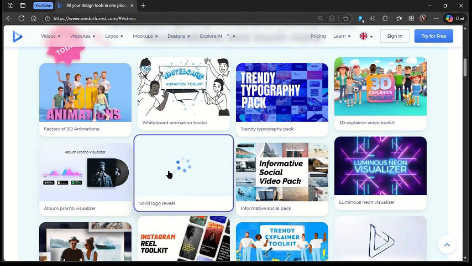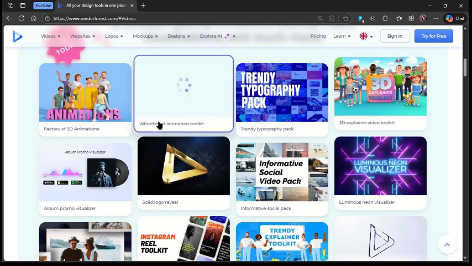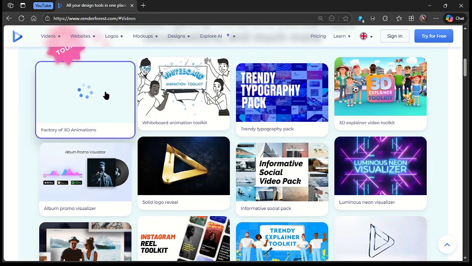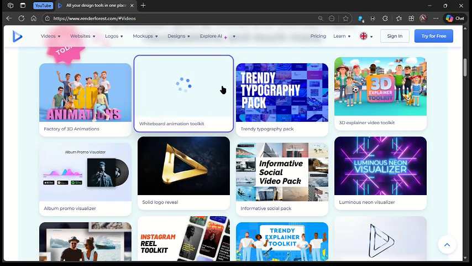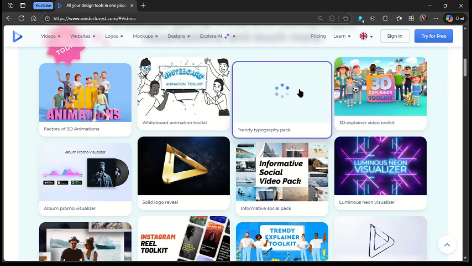Its drag and drop interface, built-in stock footage, and music library, together with a cloud-based workflow, are big pros, especially if you want things done fast and hands-on editing isn't your thing.